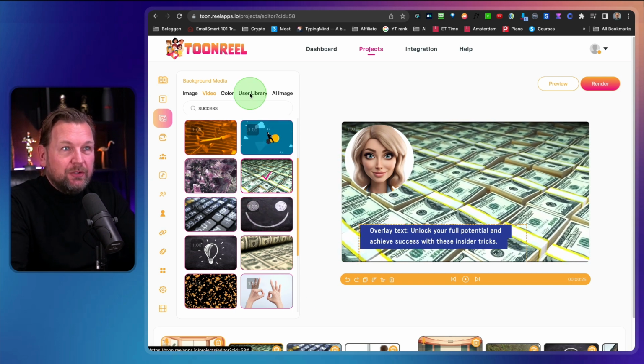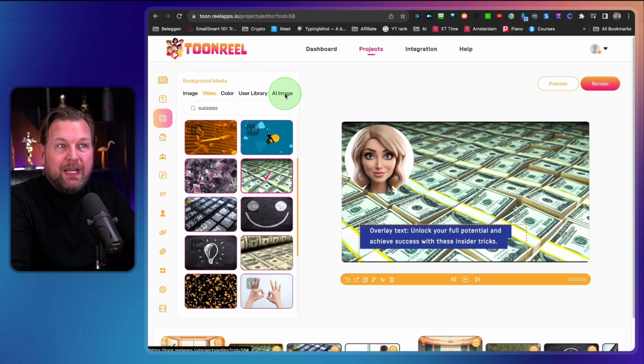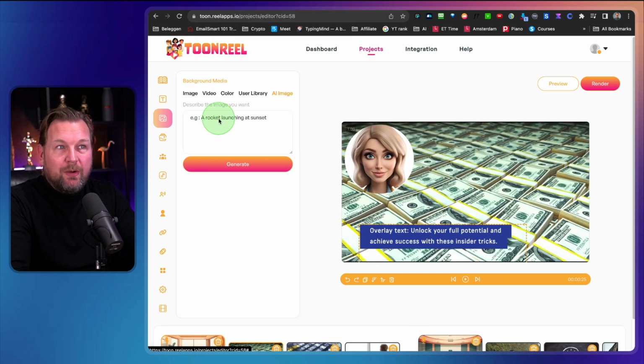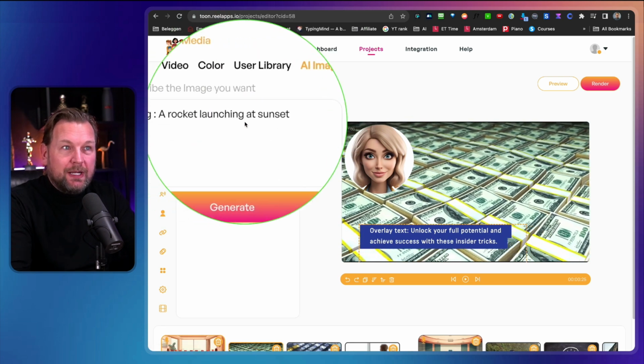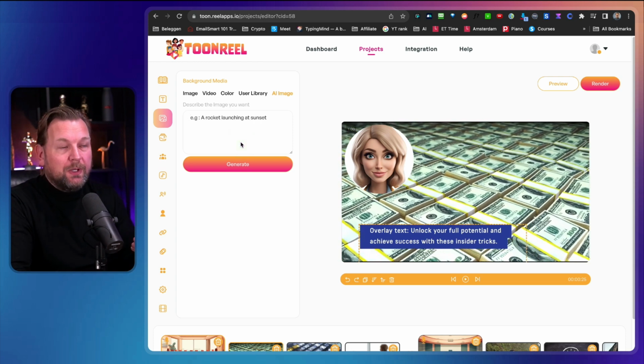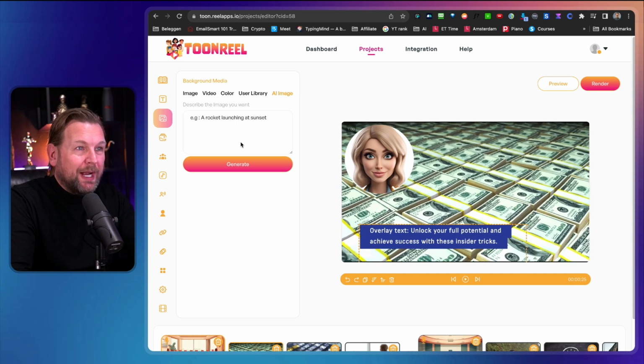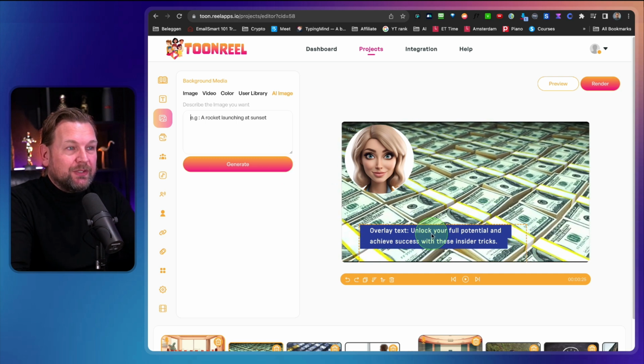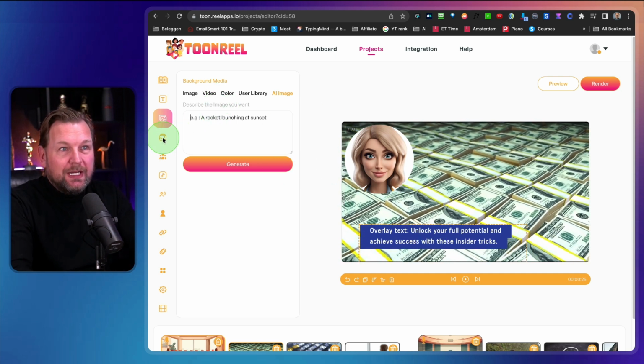And you could use your own library. You can create AI images. Now we all know how that works, right? Like a rocket launching at sunset, and then it will create an image for us. Personally, I prefer when we create a video to have a video background. So that's what we're seeing right here. So you can add your videos.